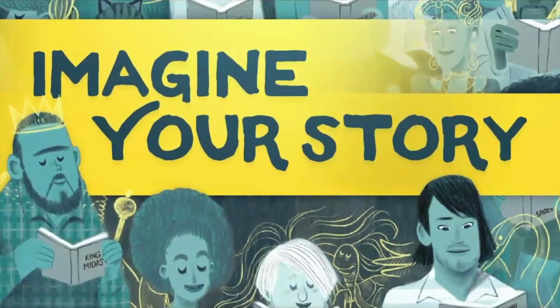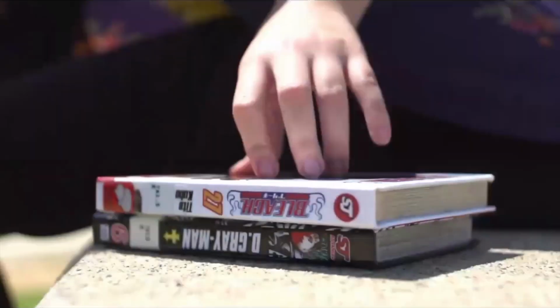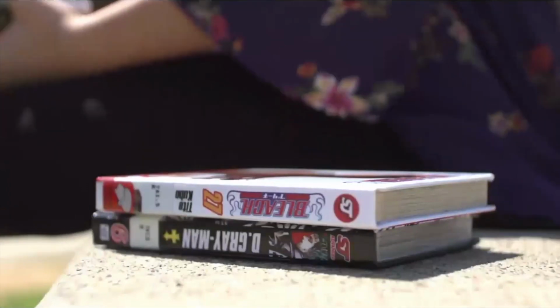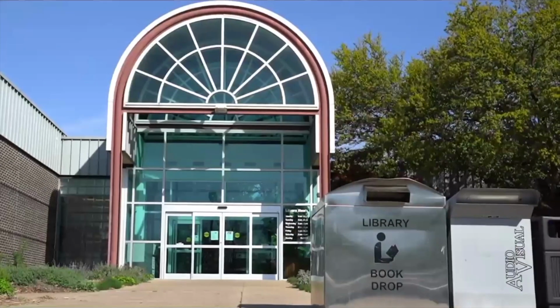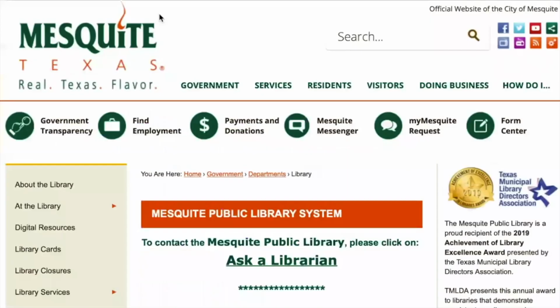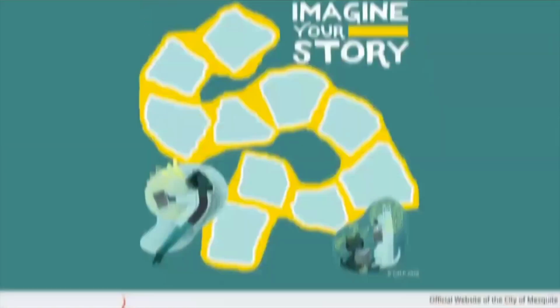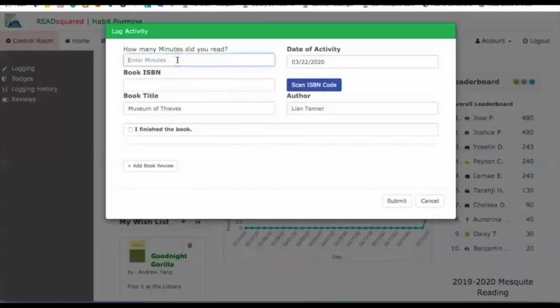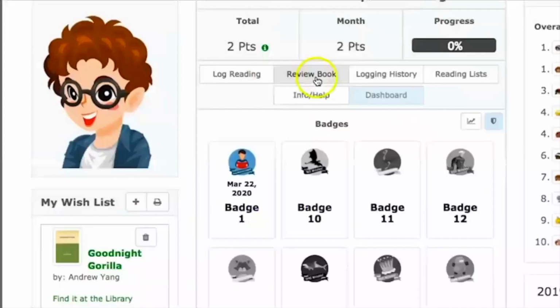All Mesquite students, teachers, administrators, and anyone with a Mesquite ISD network account is already registered to play. Community members can play through the Mesquite Public Library, so parents and guardians can enjoy the game too. To earn points and advance on the game board, simply record the number of minutes you spend reading, complete missions, and play games over the summer.